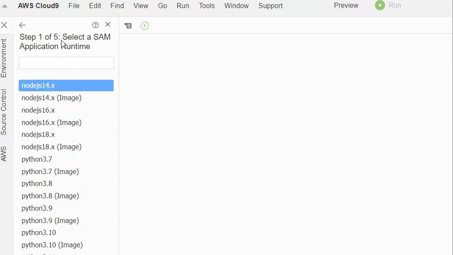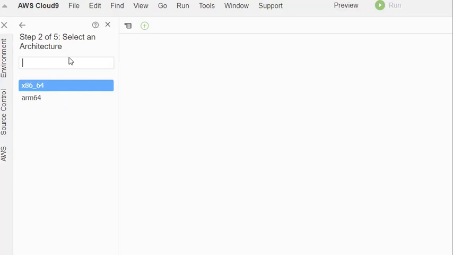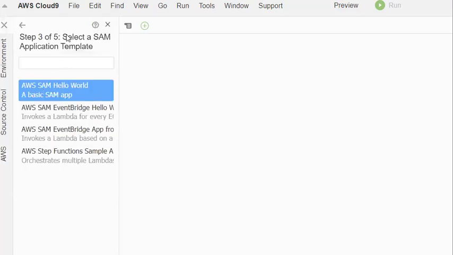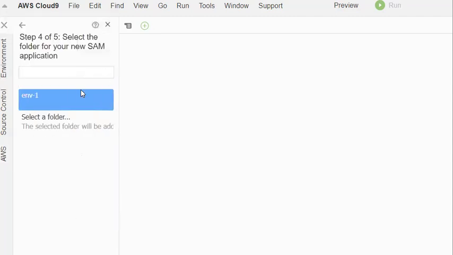First, what runtime environment you want for your SAM template. Currently I want 3.9 as my runtime, so that's why I selected that. You need to select the architecture for your Lambda as well. I want 64 bits, so I'm selecting x86_64. Now I'm selecting the template from the already available SAM templates for my Lambda function. You can see AWS SAM Hello World, a basic SAM template, is there. Now I'm choosing it.